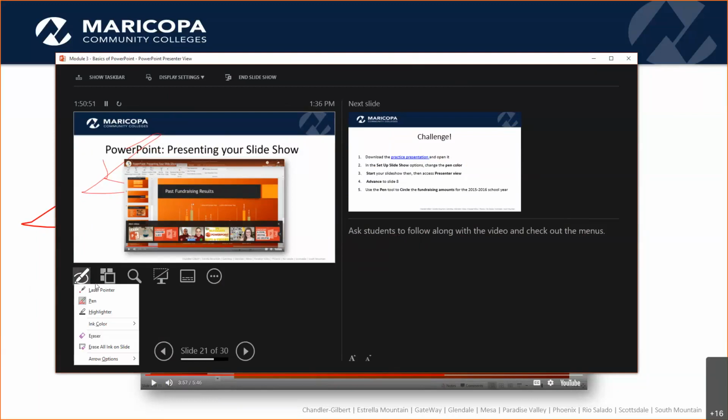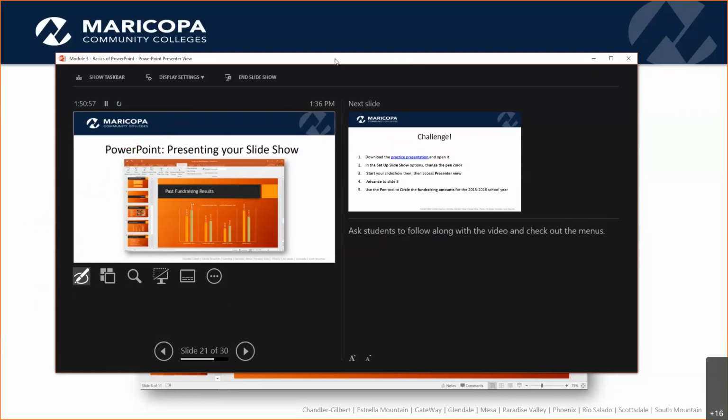Since I have the video paused, I'm going to erase all ink on the slide. Here's how it works. And now that's gone. First, start your presentation as usual.